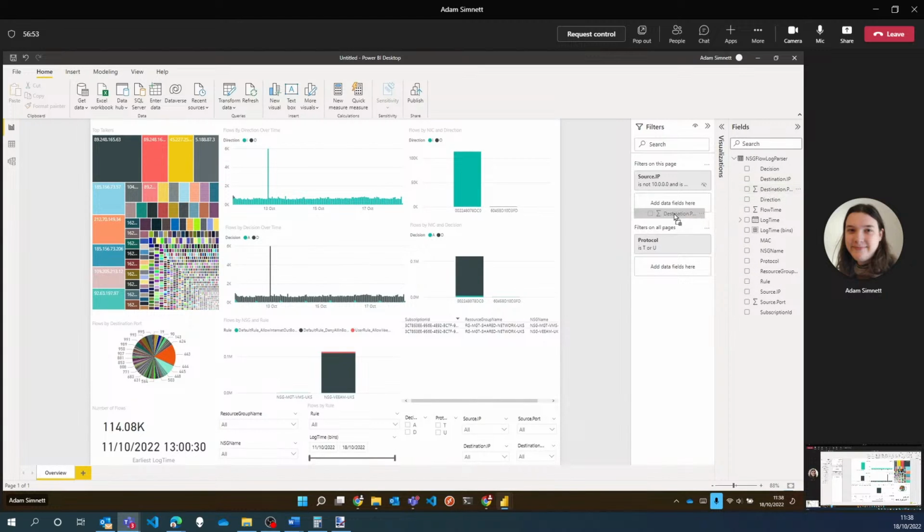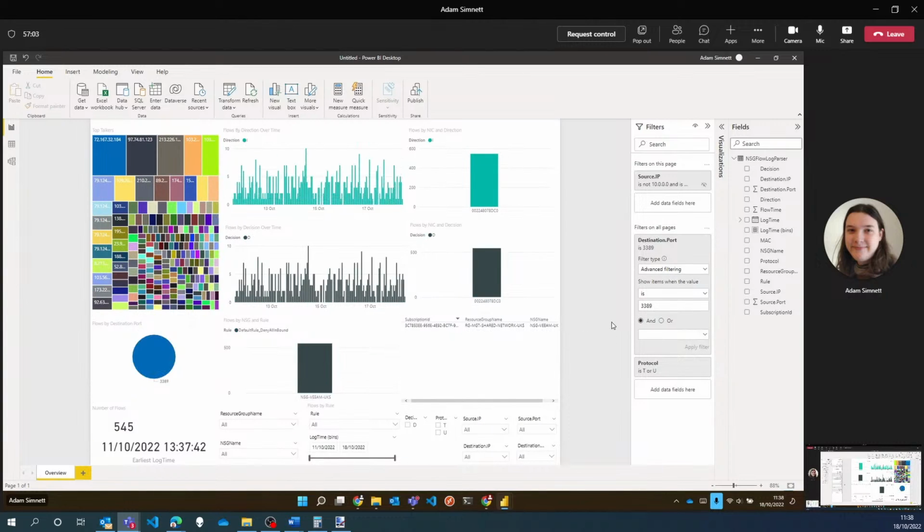So destination port. There we go. That's a lot better. So that's now showing port 3389. And as you can see, it's coming from all these public IP addresses, and there's really quite a lot of them there. So we can see that the number of flows is 545. So that means that rule has been triggered 545 times for inbound RDP traffic.